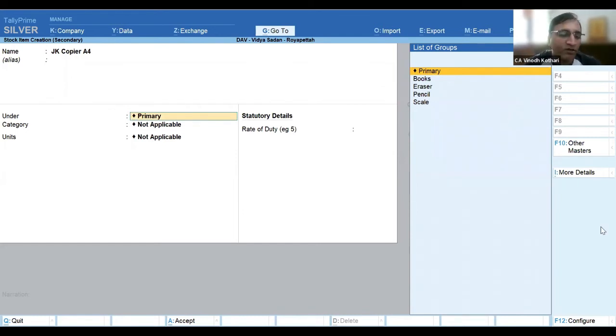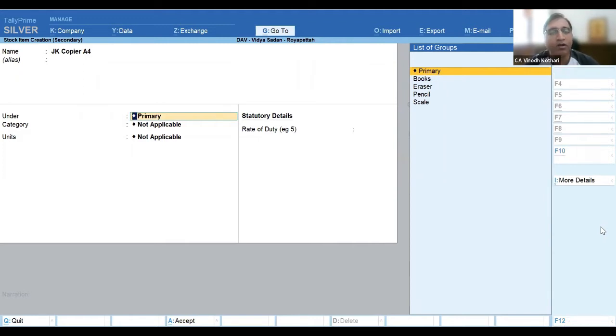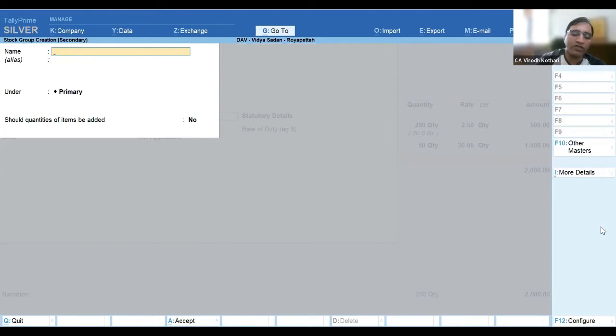So paper is not created. So we have to create paper. How to create paper? Grouping of paper, how to create? Shortcut key Alt C. So under and type, press Alt C and type the name: paper.